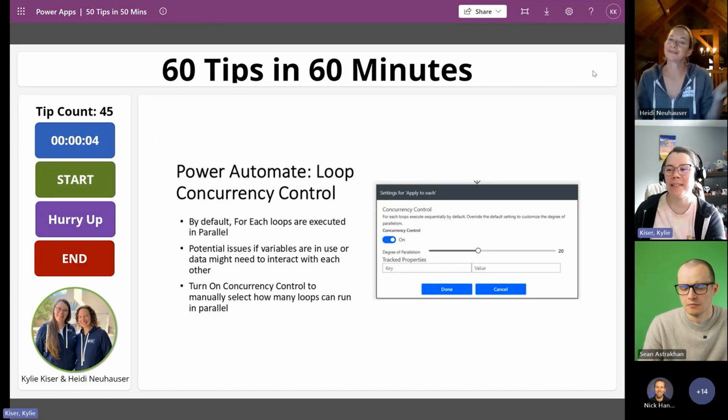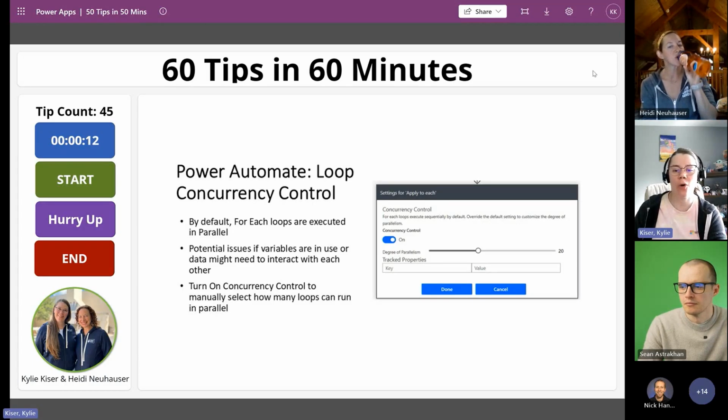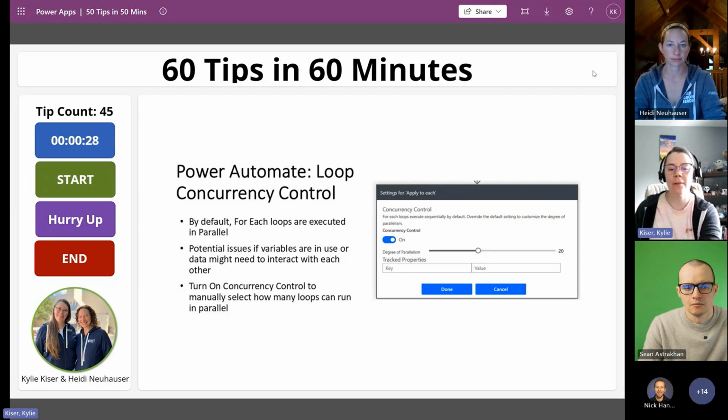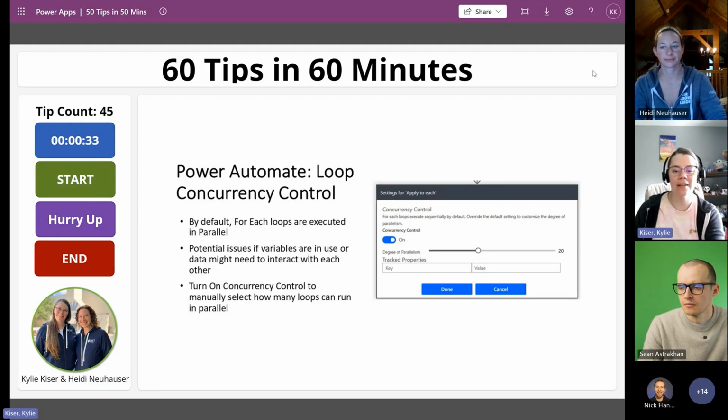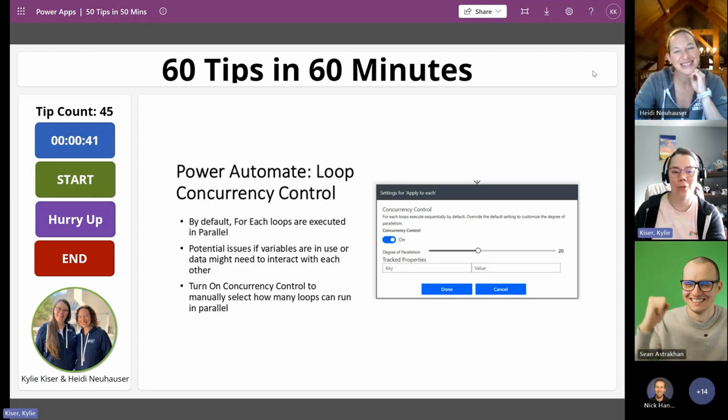All right, our 45th tip, and this is exactly what Sean was talking about. Be aware that you can set the concurrency on your apply to eaches, on your loops, so that you know how many times it can run in parallel. Be aware you probably don't want to be using variables in this, right? Because they're going to be interacting with each other, but you could use the compose action like we talked about. Or you can turn this down if you can only have it running one at a time and we don't care about performance. We want to forget everything we learned in the last presentation. You can do that. But check out this to figure out how your performance is.